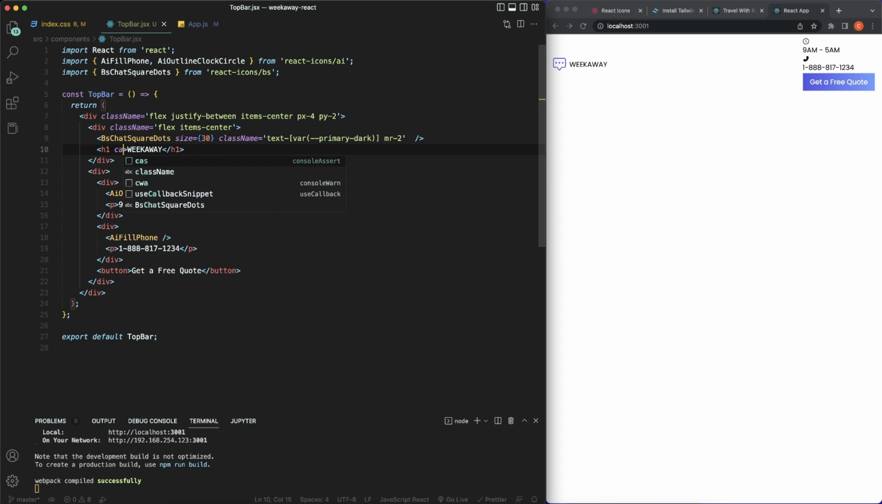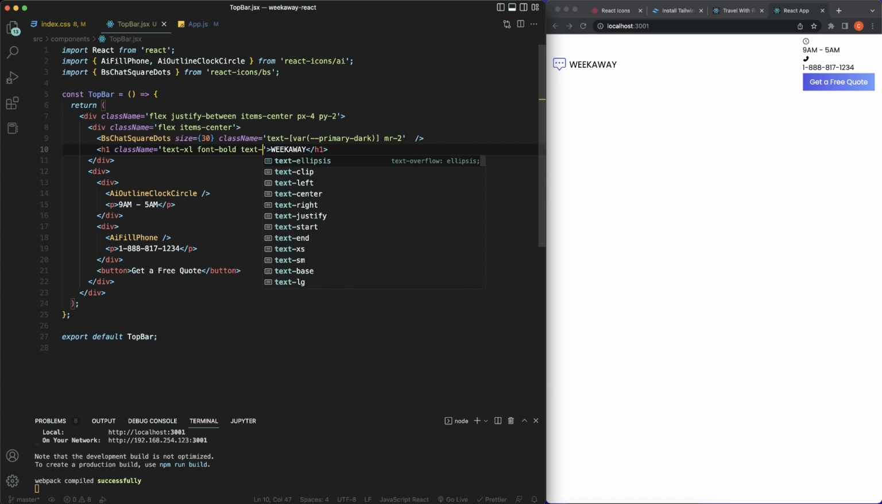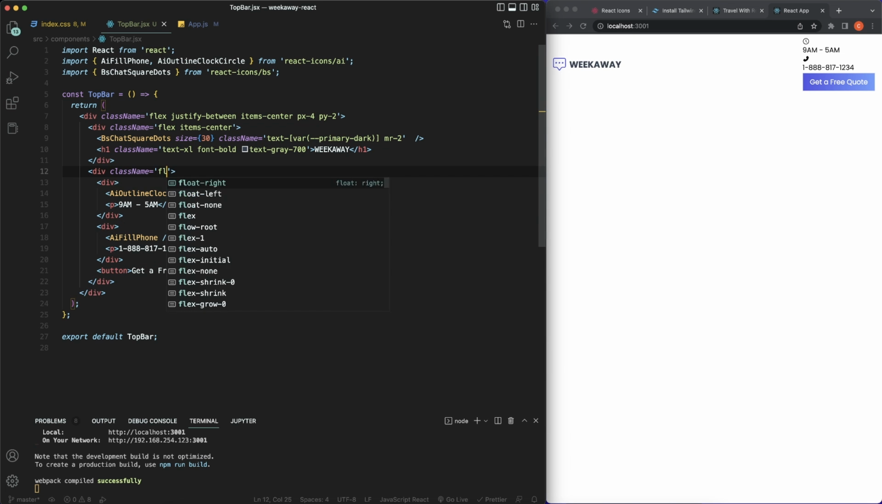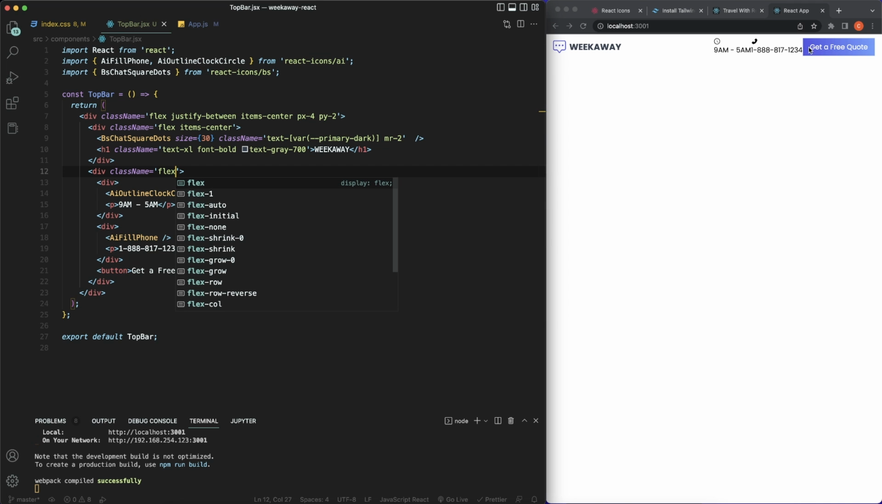Let's style our H1 here, so class name. Now for our H1, I'm gonna say text-xl. You see 1.25 rem, font-bold. I want the text to be a gray of 700. There we go. Everything is looking great so far. So next, let's style this div. We're just gonna give this a class name of flex, because we want these to be displayed horizontally.